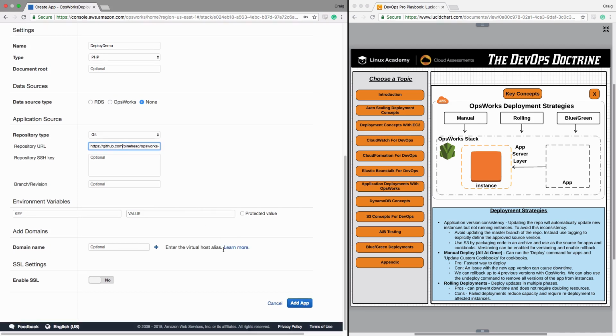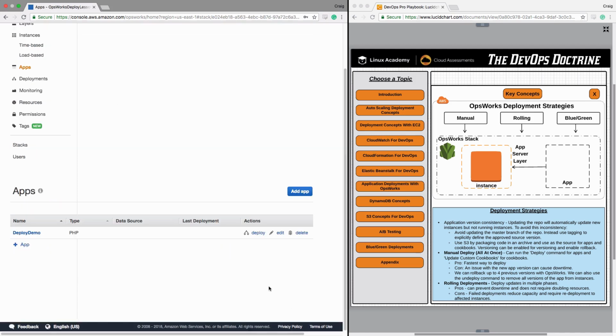URL was wrong. Let's click Add App. All right. And this is what we're talking about with a manual deploy. So we've added our app, and the next step is to deploy that app. So a basic set of steps for OpsWorks stacks is you add the stack, you add your layers, add instances to those layers, add your app, and finally you deploy the app.